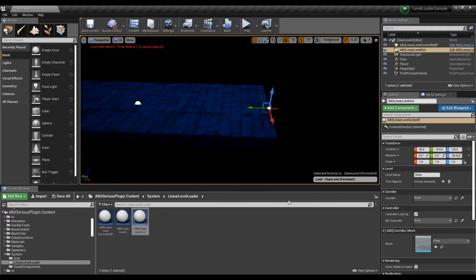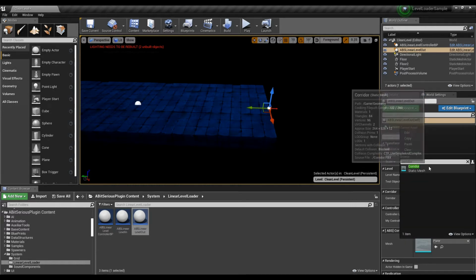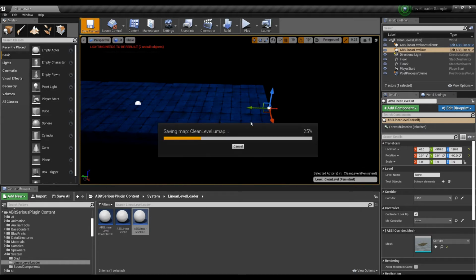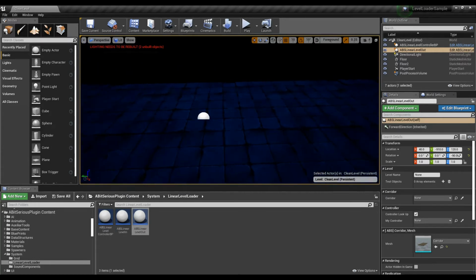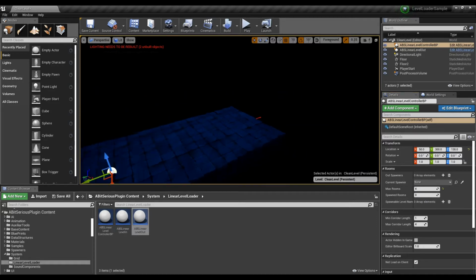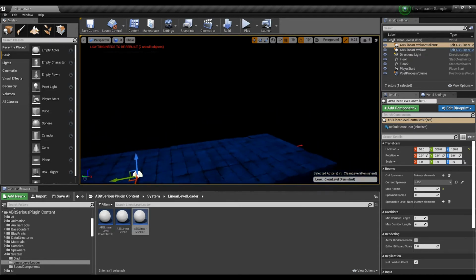Now we have to tell it what mesh we use to connect these. In this case, I use a corridor, but you can use any mesh you want. Now, on the controller, you tell how many rooms you want to spawn. I'll put 4, but you can use as many as you want. That's the first part.